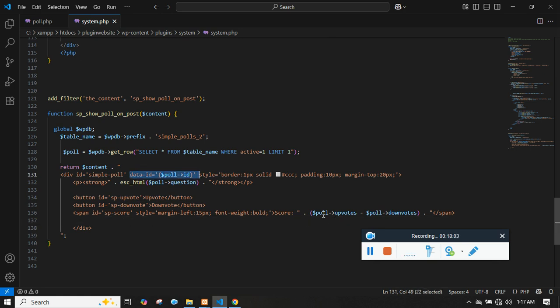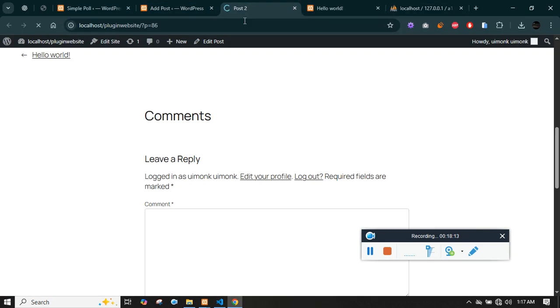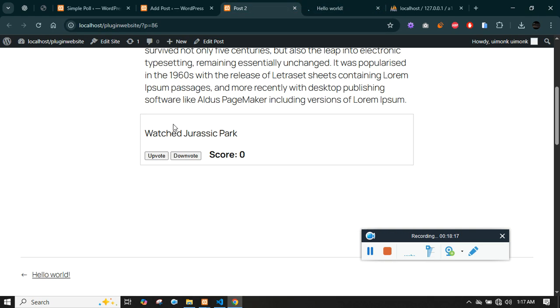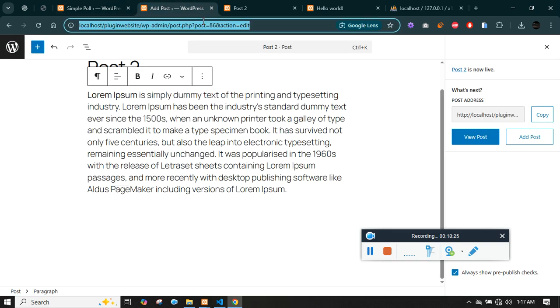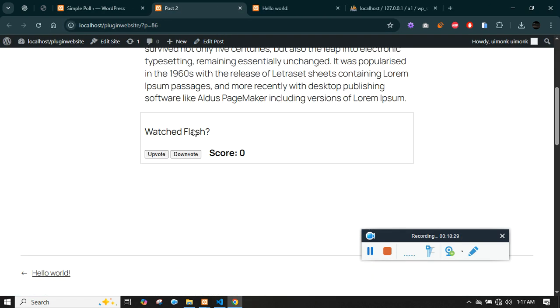The second thing that we have to notice is the upvote and the downvote, which is surrounded with the span with ID sp_score. Now if you refresh the post, the one which is active, the question will show up. Watch, Jurassic Park is active now, so it's showing up. Now let's say watch flash, and if I make a refresh, you should see watch flash.